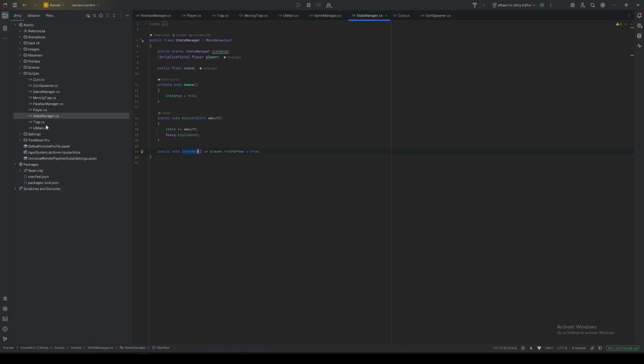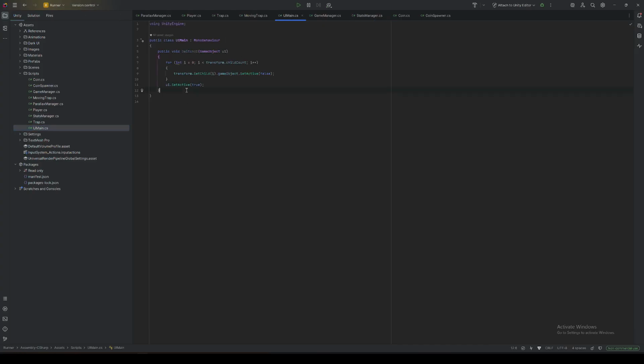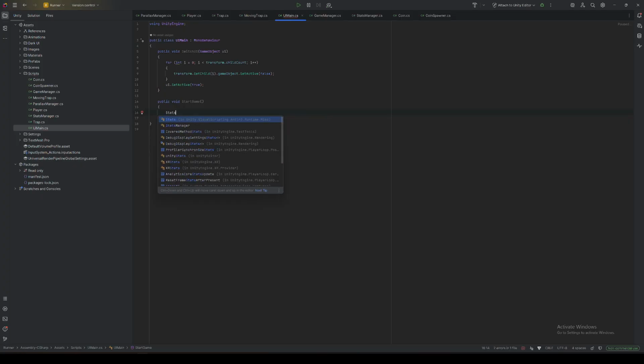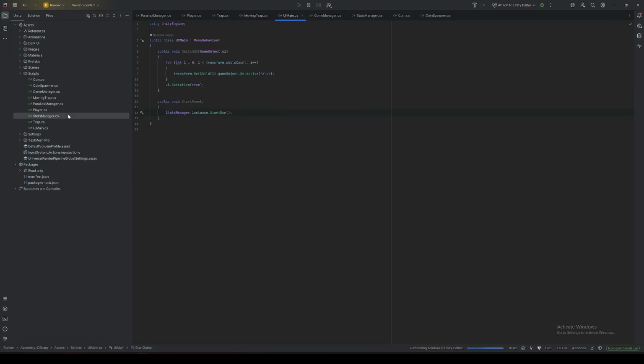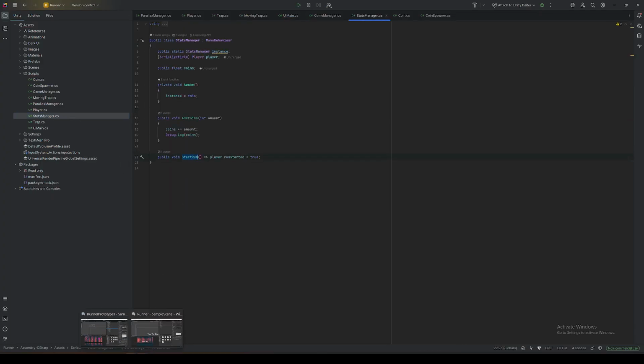And inside of our UI main, I'm going to create a new function, public void start game. We can of course use the function from stats manager directly, but I think it makes sense to have it from UI because in the future we may want to add some additional effects or other things when we are starting the game. So I'm going to use here stats manager instance start run. I'm simply calling this function which we created here.